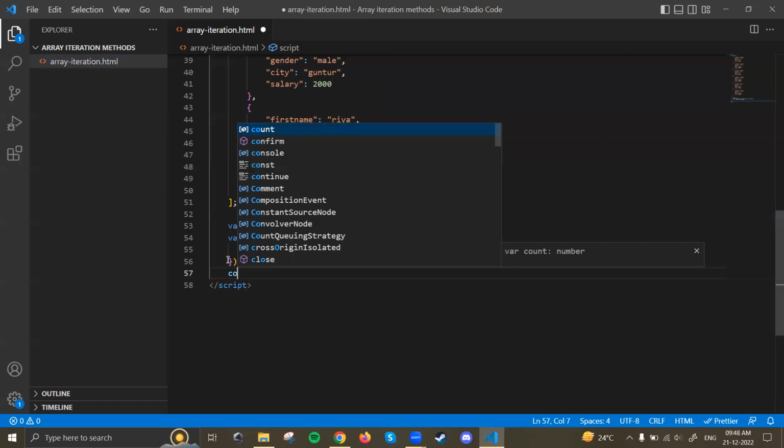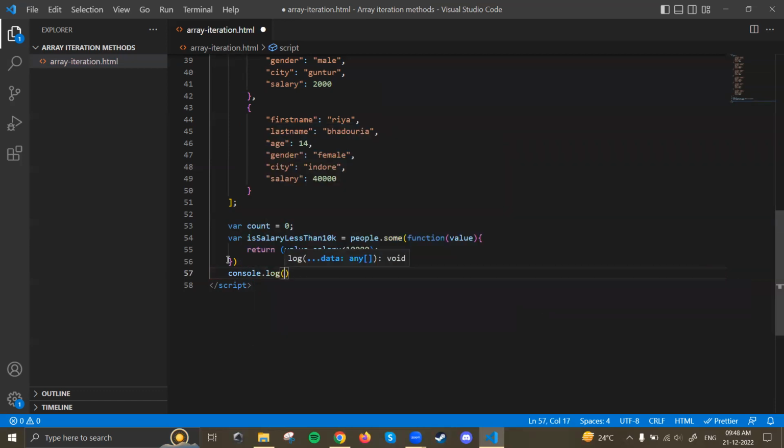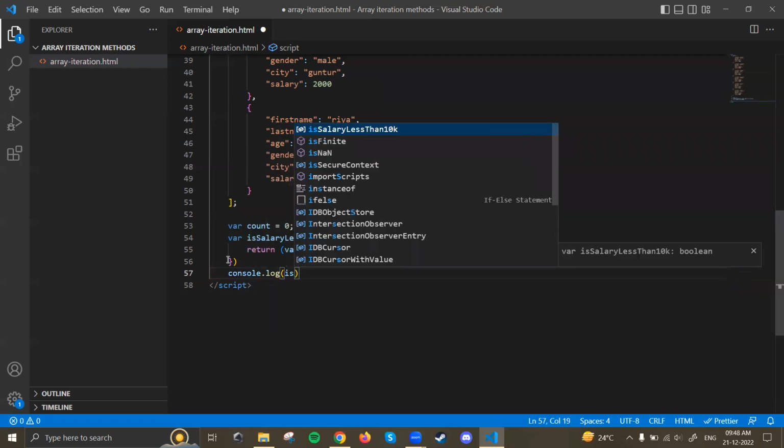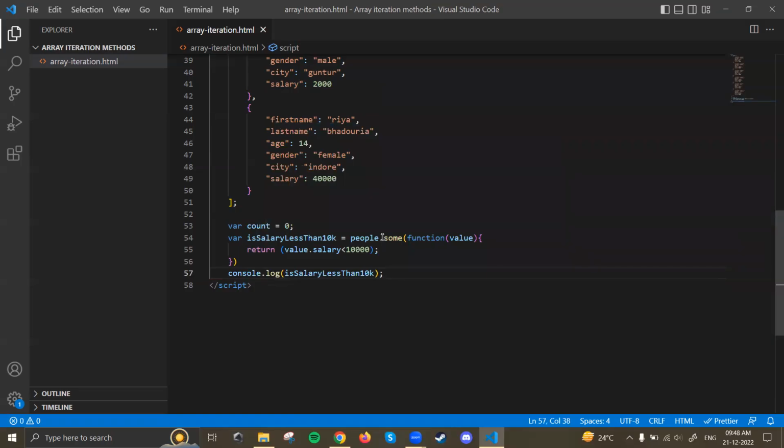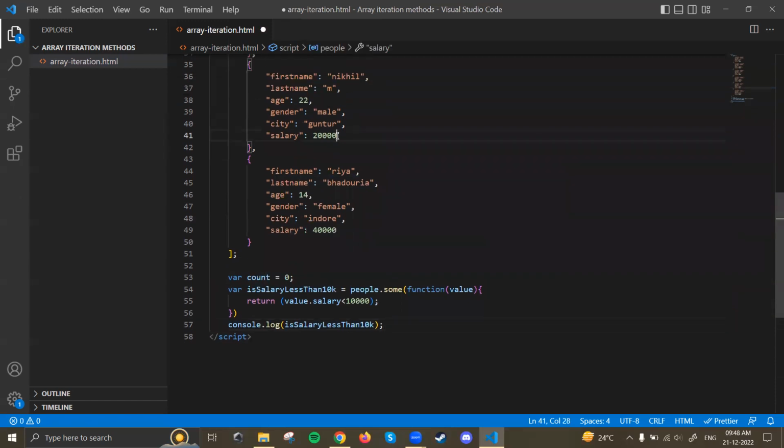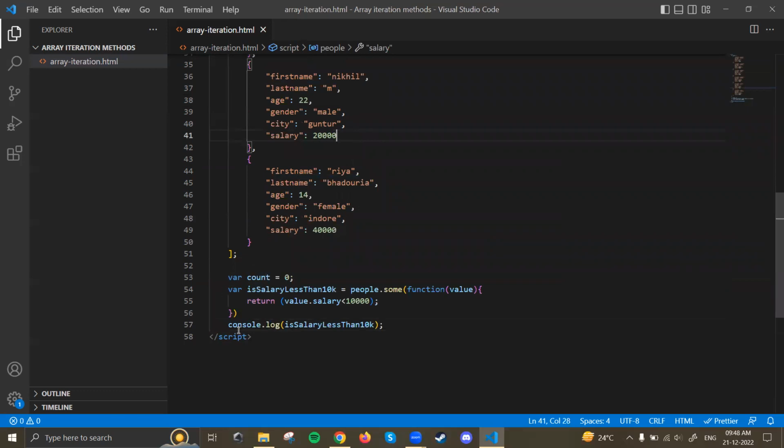Now I'll do console.log of isSalaryLessThan10K. Save it, go to the browser, reload. I'm getting true. If I put it 20,000, I'm getting false. So only this much code is enough for checking if any one of them is matching the condition or not. Okay, that is one thing. Now there is another question.